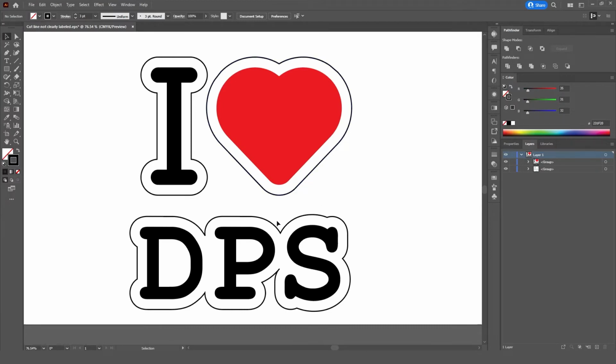This can cause many errors in your artwork. The best way to show us that this is the cut line that is needed is to come over to your layers panel, make a new layer that is labeled cut, move the cut line into the new cut layer, and then make the cut line magenta.